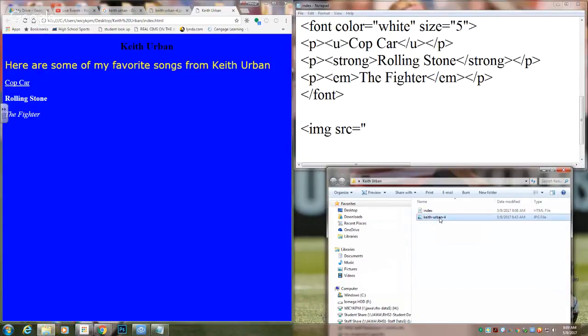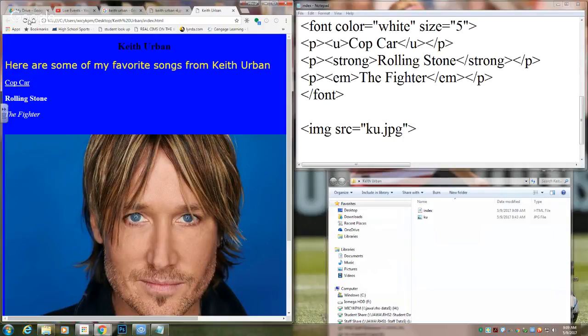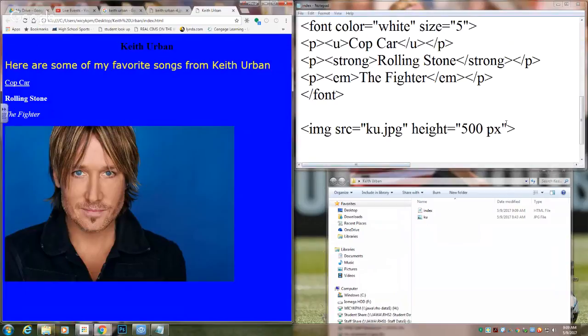But I'm going to make it simple on myself and just type KU, and that is what I'm going to copy over, like so. And hopefully, if I hit refresh, there's the image. All right, now I purposely chose a ginormous image here so I could show you the attributes of width and height. So again, here's our tag, here's our attribute, here's our specification. We want to address the height, and our height's going to be in pixels. So I'm just going to choose 500 px.